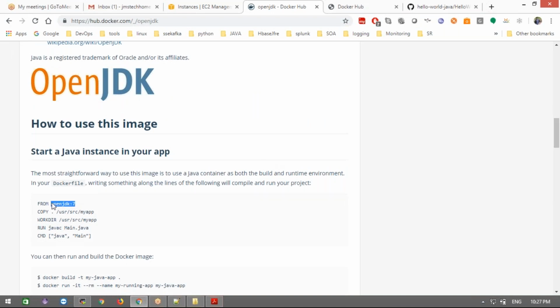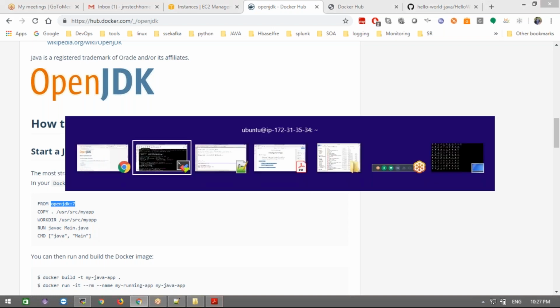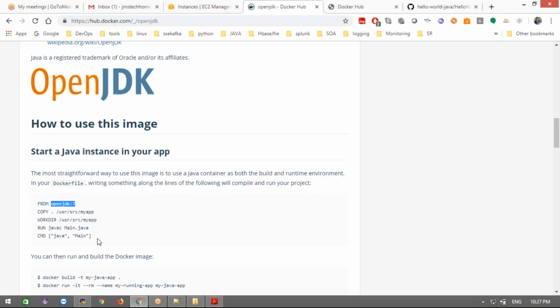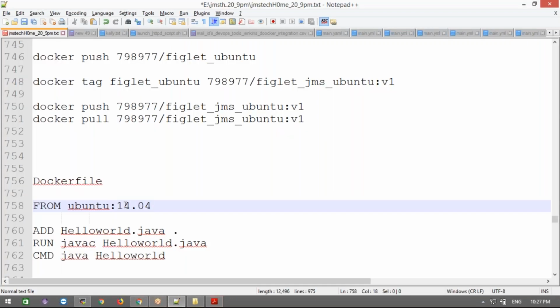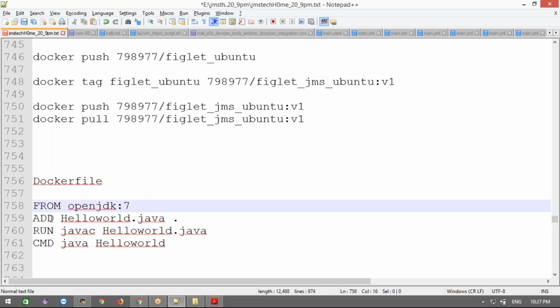OpenJDK 7. Let me take OpenJDK 7. We'll discuss this later. Then what will we provide? Here the base image is OpenJDK 7. Okay, now let me write the Dockerfile here.